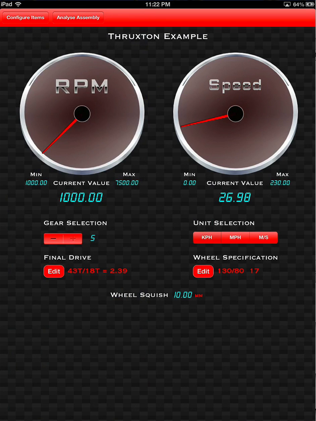As an example, the min on the RPM dial is the idle RPM that we set for the power plant. The max is 7,500, which is the maximum we set for the power plant. We've got 5 gears to select from, which is how many gears we created in the transmission. The final drive has got 43 teeth over 18 teeth, which is what we configured in the final drive. And the wheel specification is the same as what we configured.